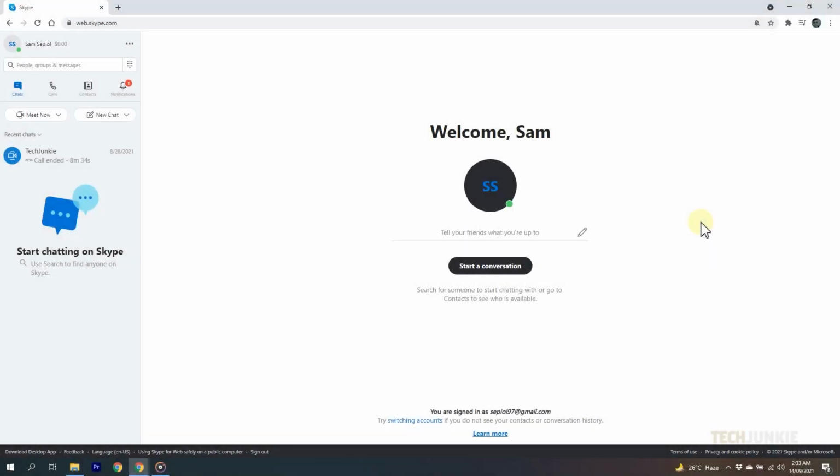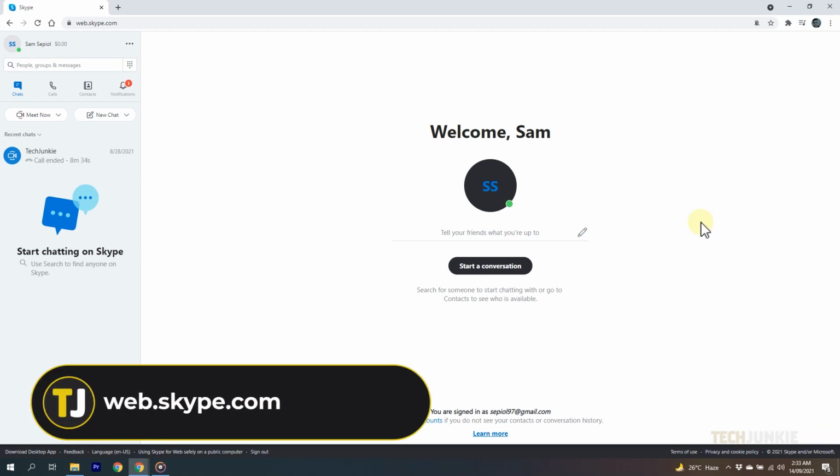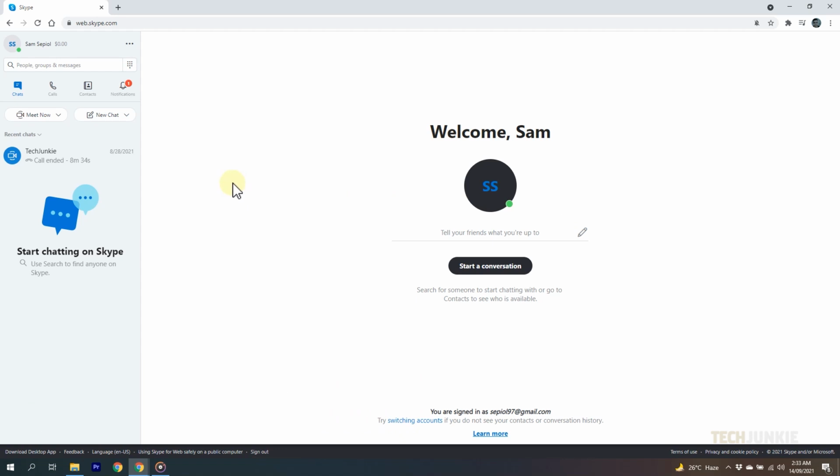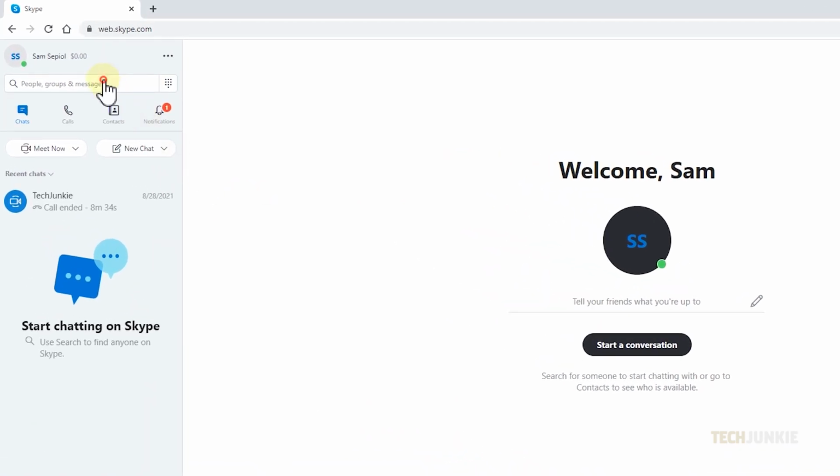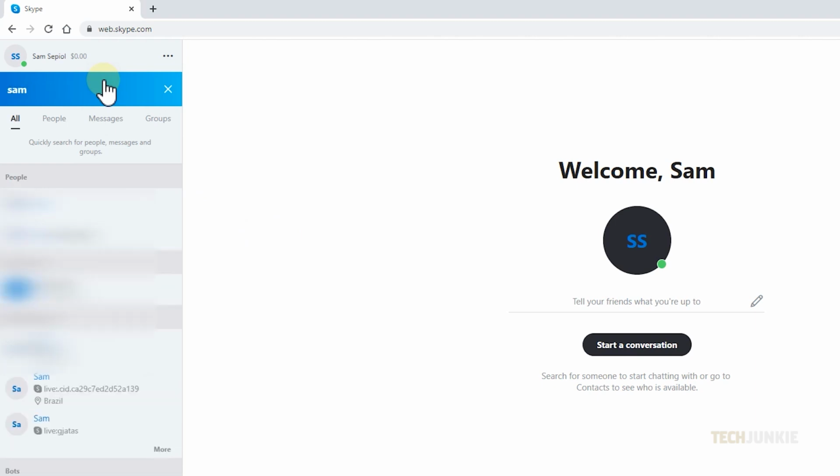If you're on a desktop, open Skype's desktop app or head over to web.skype.com and sign into your account if you aren't already signed in. Once Skype loads, click on the search bar at the top left and search for the friend or contact you want to add using either their Skype username, phone number, or email address.